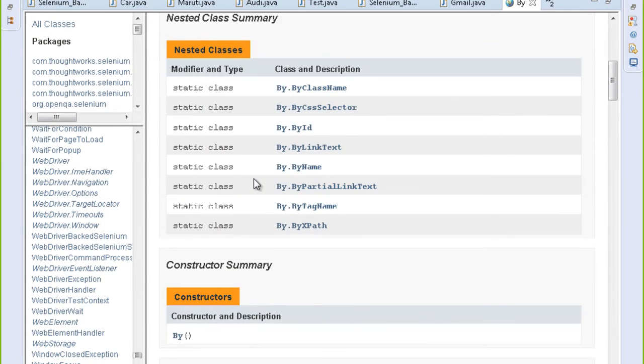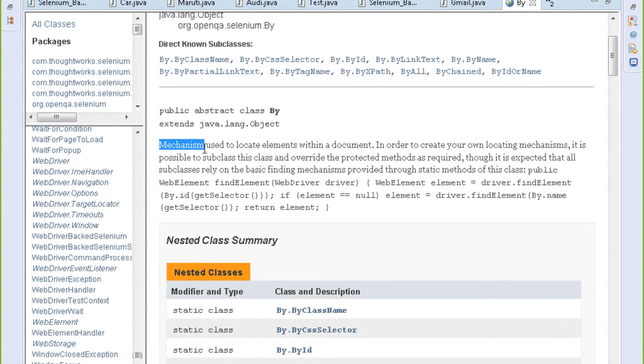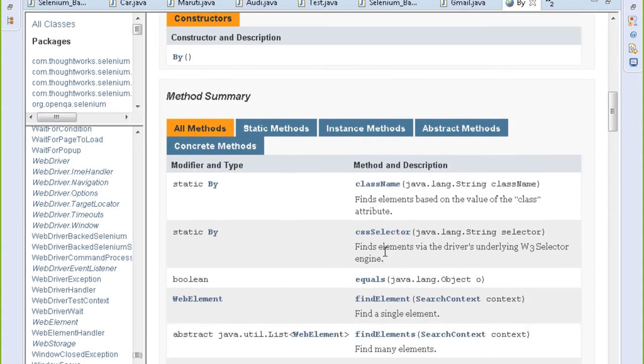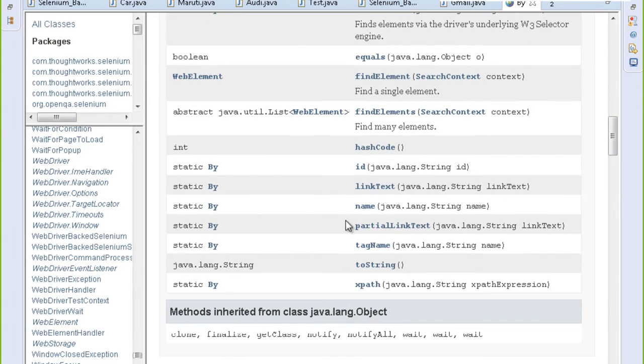If you look at this, the first line says that it contains the mechanisms to locate the elements within a document. Out here the mechanisms are, for example, one of the mechanisms is ID. You can locate the element inside the page with the help of ID or the name.